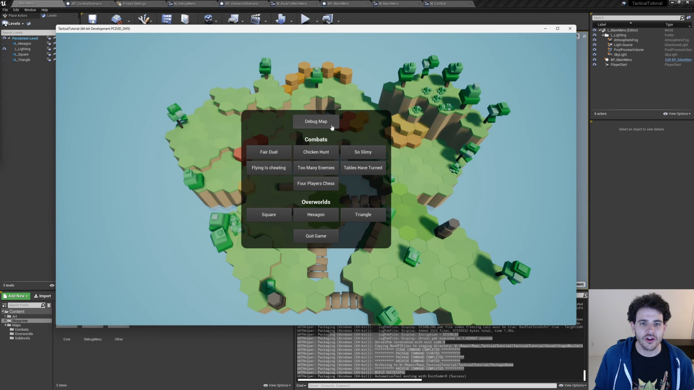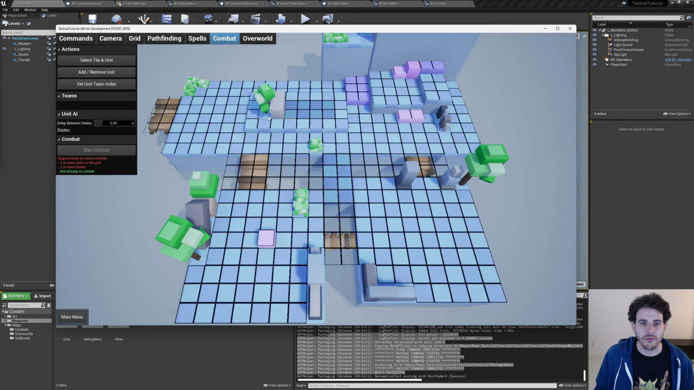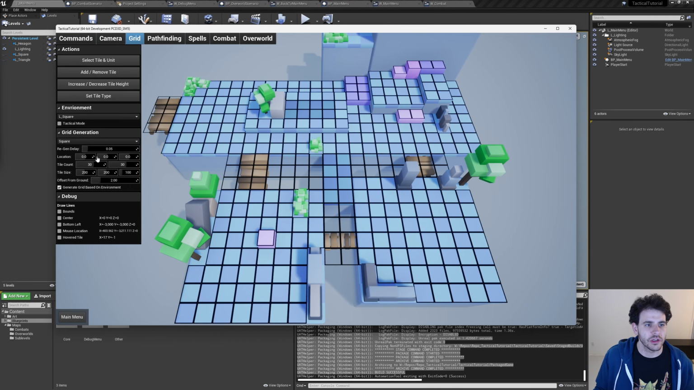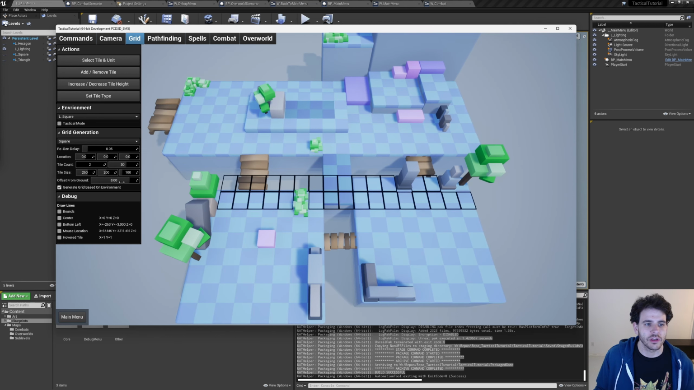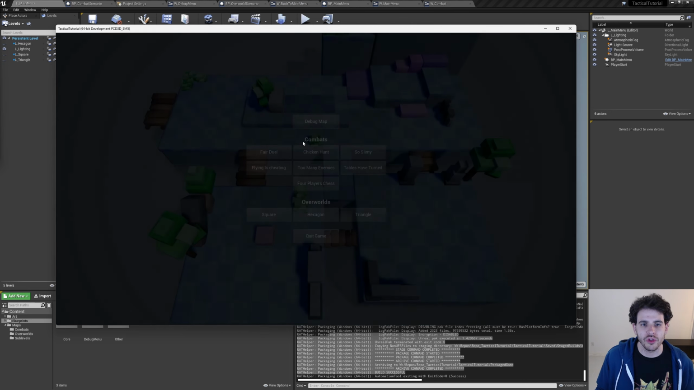And now we're gonna test our game, so let's open the debug map. We're gonna start with that one, and I guess it seemed to work. We can toggle the grid. It seems to work fine. Everything seems to work as before. That's pretty good. Okay, that's good. Go back in the main menu.